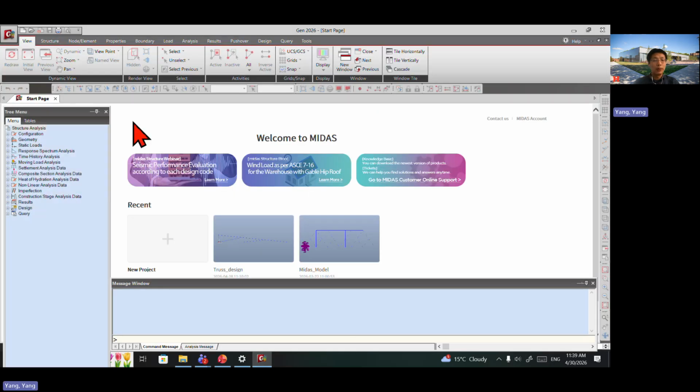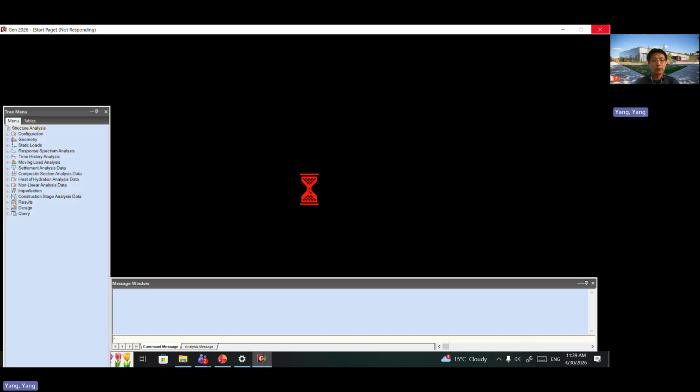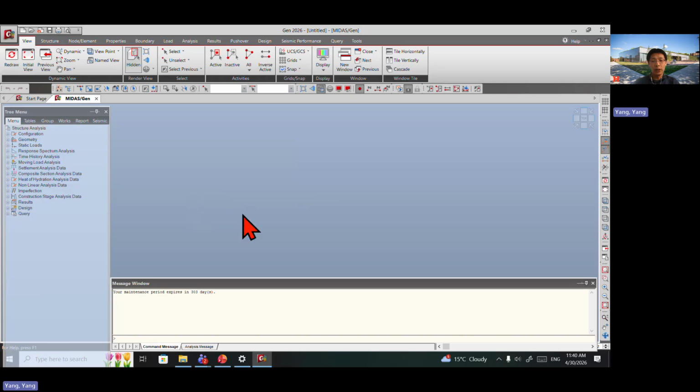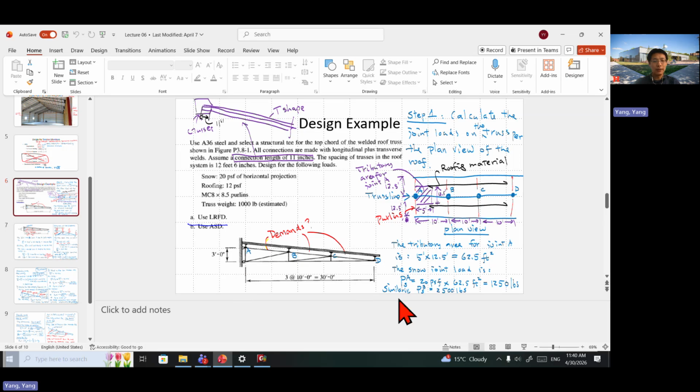Okay, let's open your MidasGen and create a new project. Okay, so as soon as we open a new project over here, we can create the truss model. So now instead of creating a two-dimensional truss model, we will create a three-dimensional truss model. So we will create the truss plane in the X and Z direction, and the axis perpendicular to the plane of the truss will be Y.